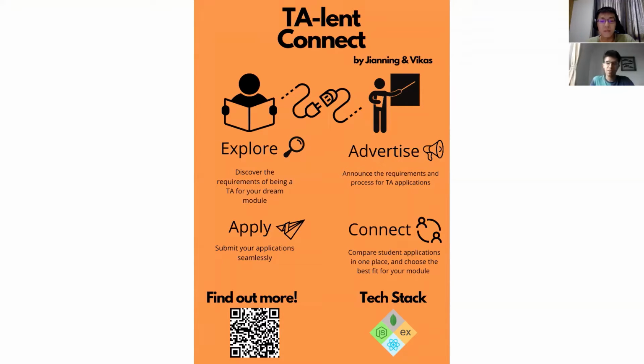Module coordinators will be able to announce the requirements, availability, and process to apply for a teaching assistant role for that module. Students can then explore our platform, discover the requirements for their dream module, and submit an application seamlessly. There will even be a forum where current teaching assistants can share their experiences.